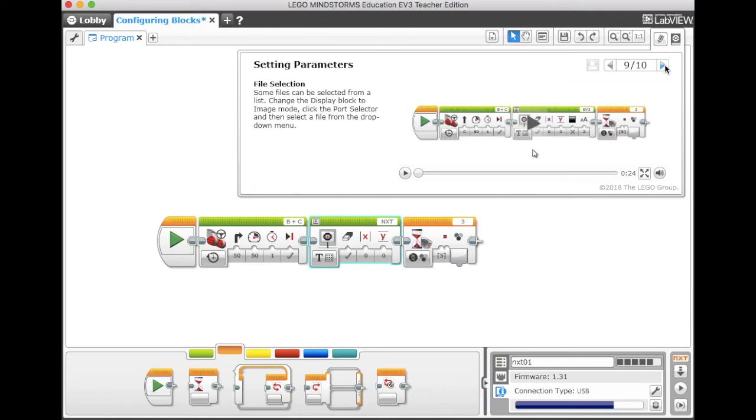Next, we're going to look at file selection. Some files can be selected from a list. We're going to change the display block to image mode, click the port selector, and select a file from the drop-down menu. However, since we are using an NXT instead of an EV3, the graphics will not come out quite as intended because the NXT screen and the EV3 screen are different sizes. The NXT screen is roughly 4 times lower resolution than the EV3 screen, so you'll only see a corner of the image. This is normal and not to be worried about.